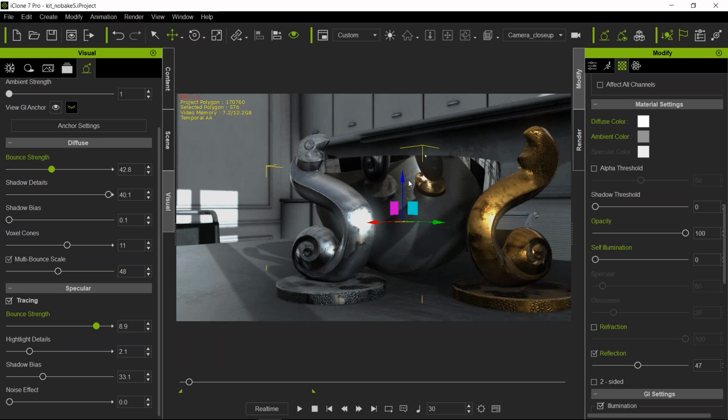Quick question from Perry here asking about whether or not you used iClone for lighting in the Pixar movies.